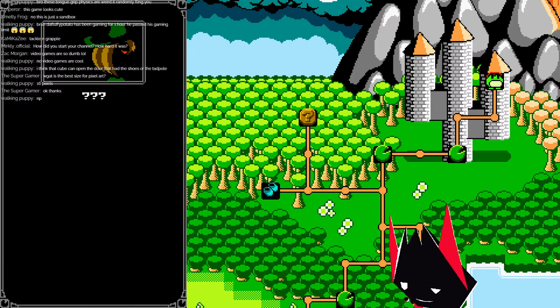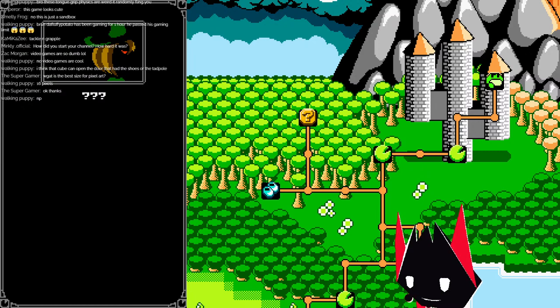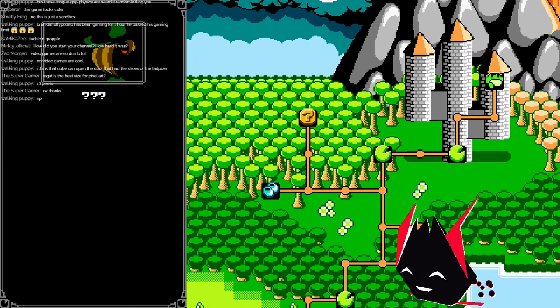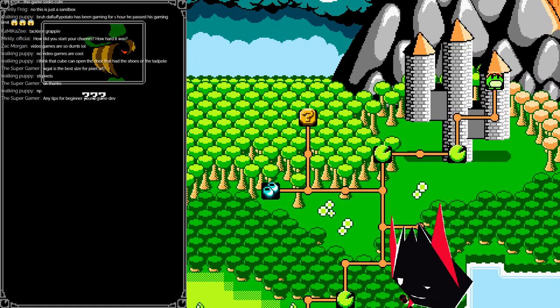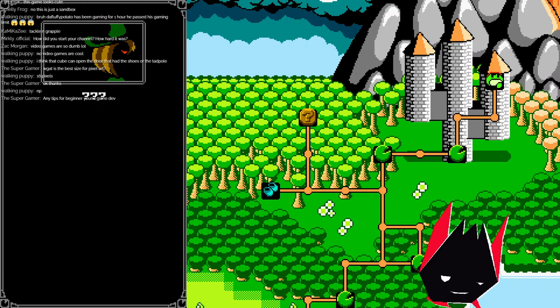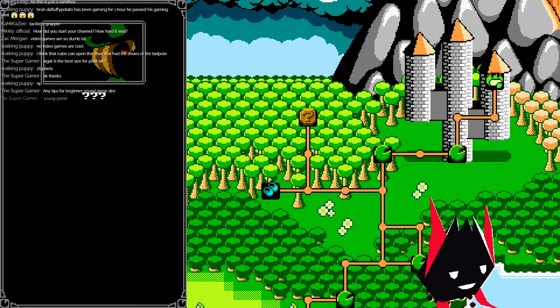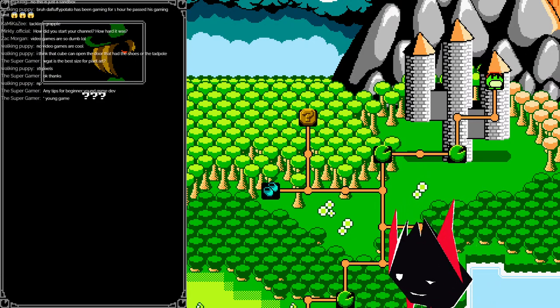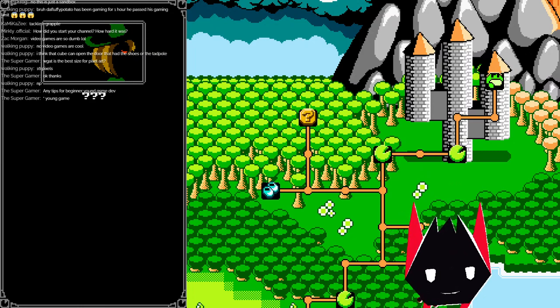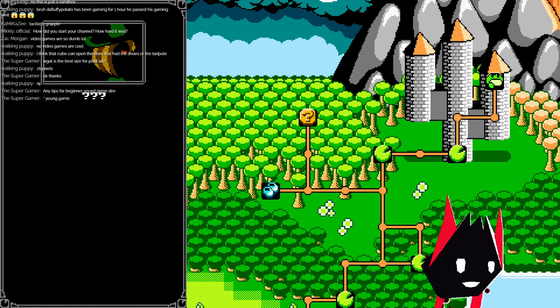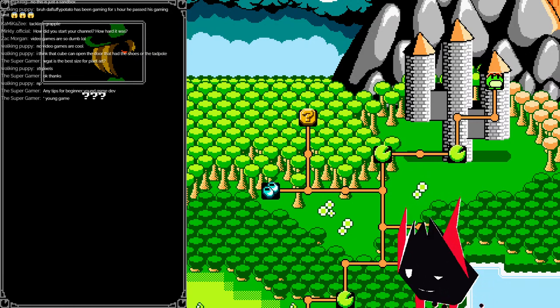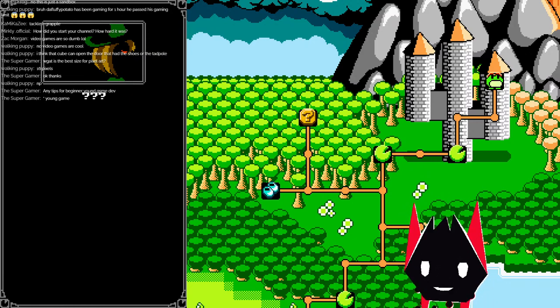You think that the cube can open the door that had the shoes or the tadpole? Is it tadpole? What? What is the best size for pixel art? Depends what you're doing. 16 pixels is a decent size for tiles. Although, if you're new with tiles, I would actually recommend lower, like 8 to 12, because I only do 16 now with some of my games.